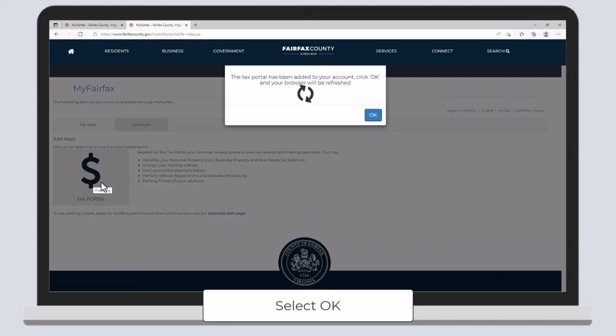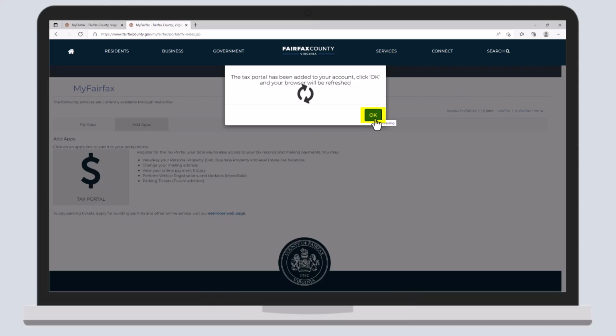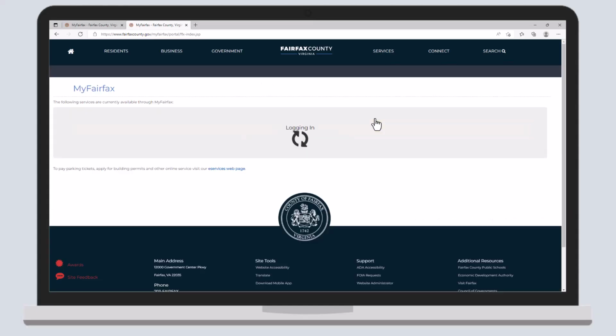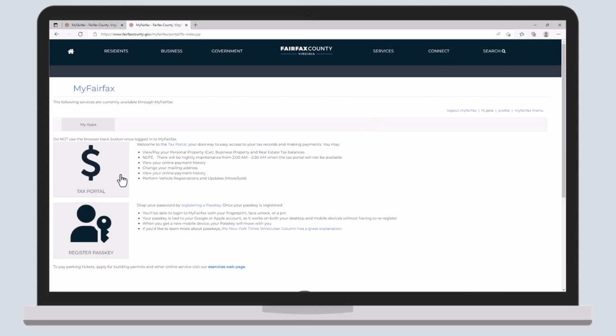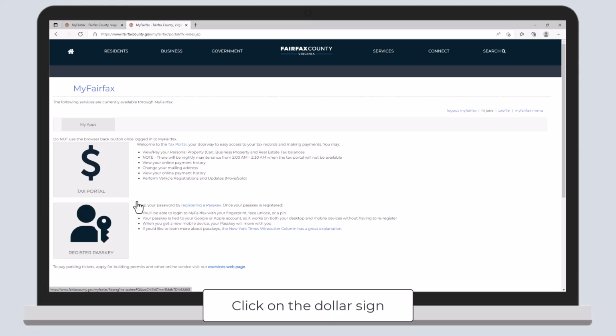You'll then see a loading screen confirming that the tax portal has been successfully added to your account. On the white loading box, click OK. This will bring you to the My Apps page, where the tax portal is now visible. Click on Tax Portal again to begin adding a property.